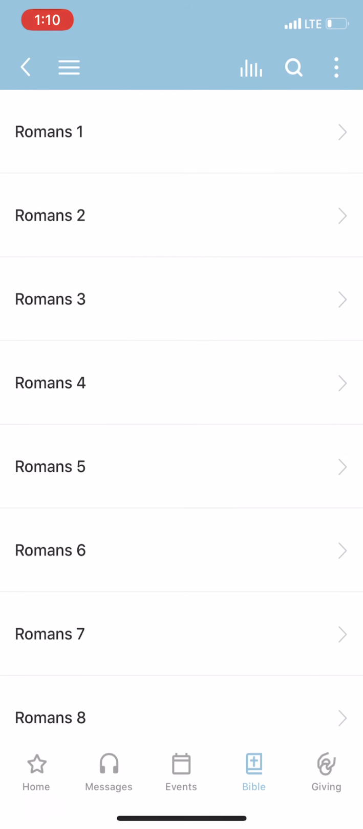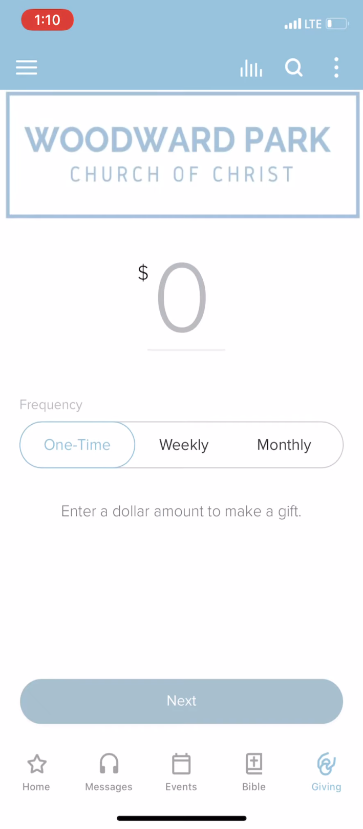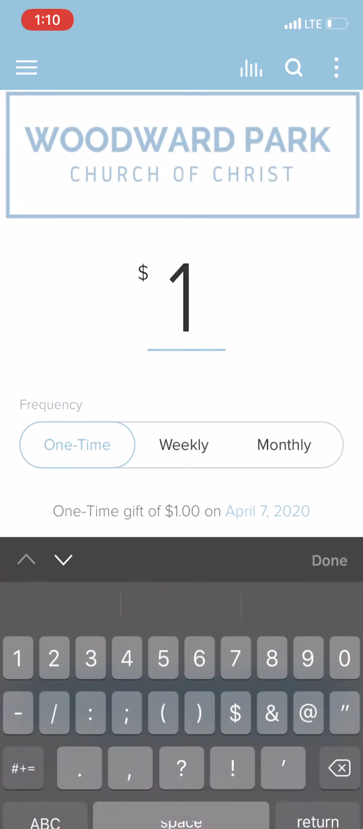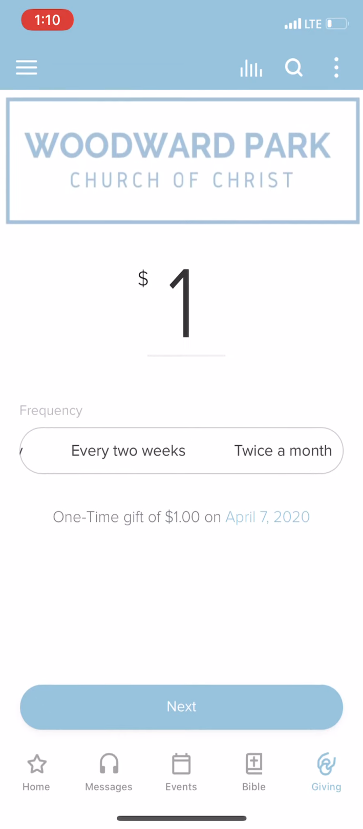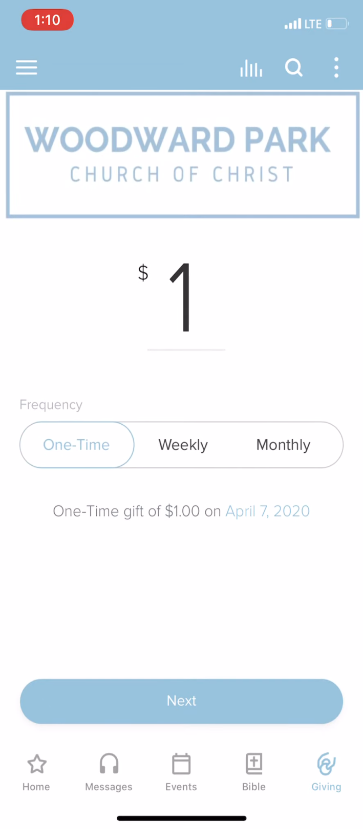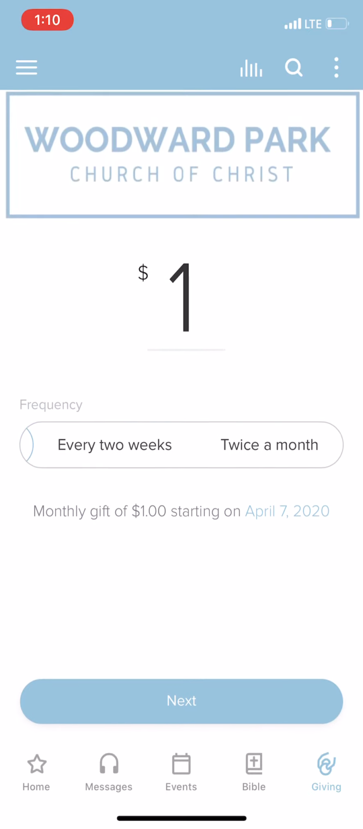And then finally, on the bottom right-hand corner, we have the giving. You can give online now, and so what you do is you just come to this tab, you click giving, you type in how much you want to give, and then you can click how often you want to give it. Do you want to give it one time, weekly, monthly, every 2 weeks, or twice a month? And so you have some options there.